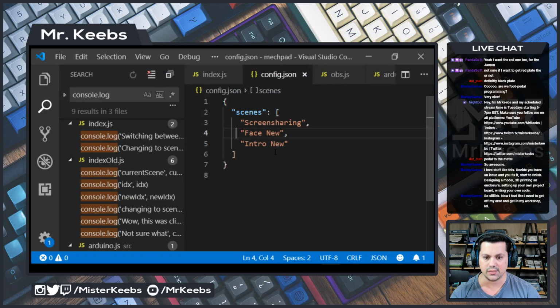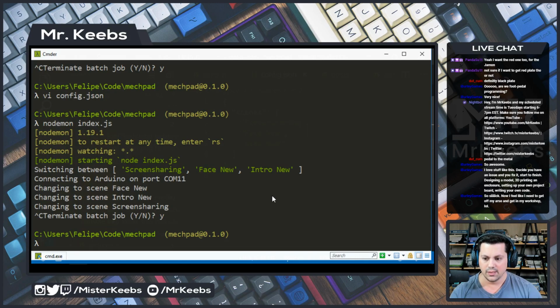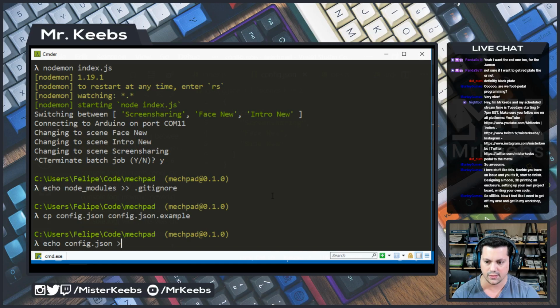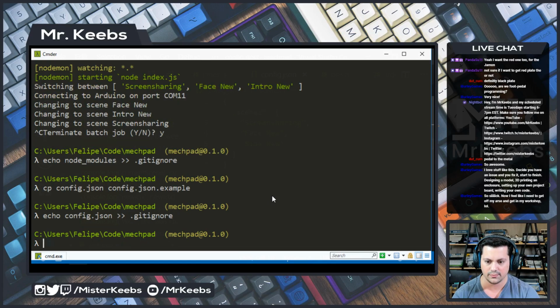In config JSON, instead of intro new, let's keep side new. And now we need to do a couple of things. We need to echo node modules to .gitignore. We also need, so let's copy config.json to config.json.example. That should add config to .gitignore.